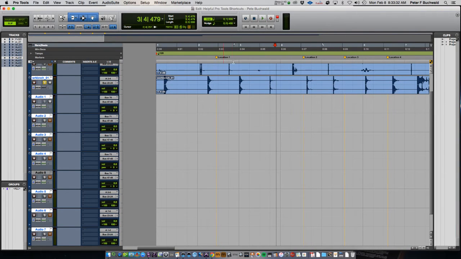If you do not see these markers, it's because they are not revealed. You have to hit this little calendar looking thing and choose markers.